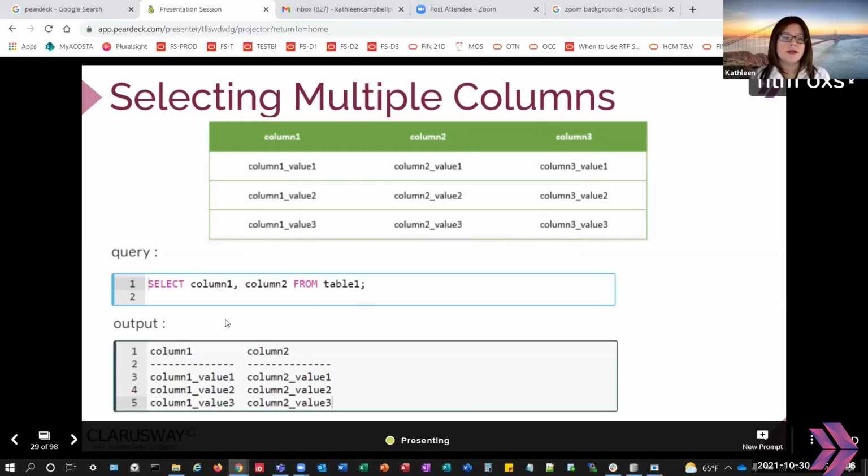And so for our example, I actually want to return back from this table the values in column 1 and the values in column 2, but I don't need the values in column 3. So what we do to identify the fields that we want to bring back, I'm selecting column 1 and column 2, is we separate those field names with a comma.